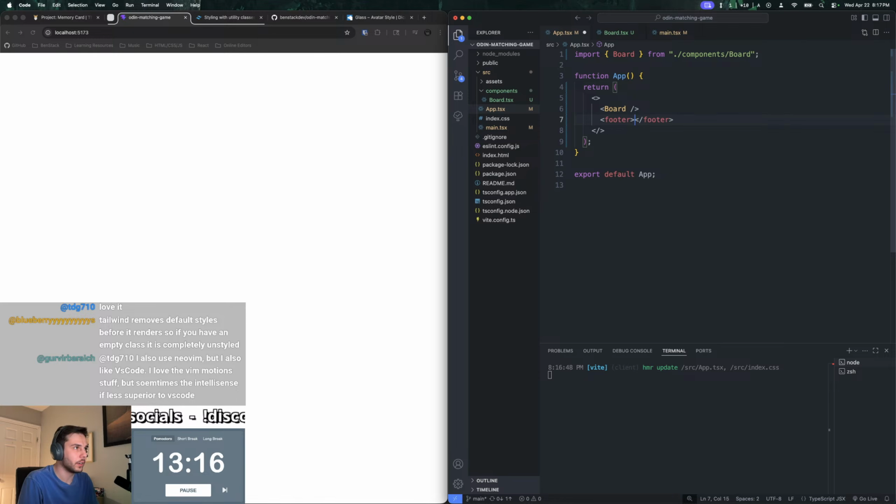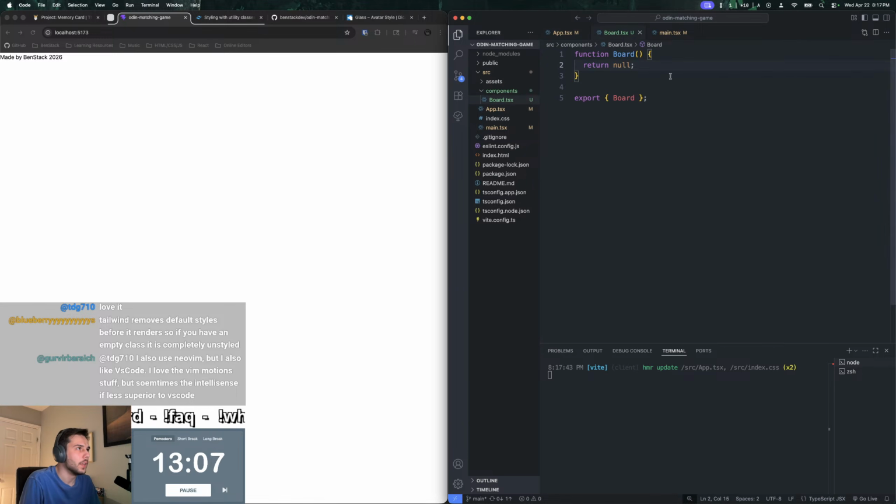And then I'll add like a footer, and then I'll just say like made by BenStack 2026 or something on the footer. And then this board is going to hold a bunch of cards, right?